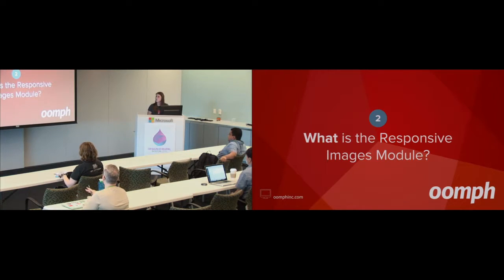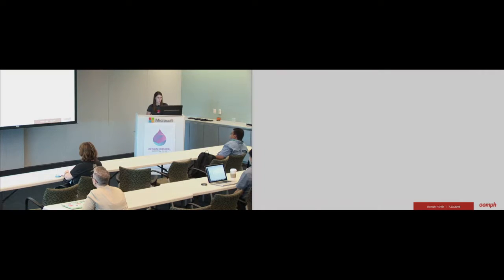Okay, so what is the responsive images module? You guys can really hear every tap. Responsive image module is a new module in Drupal 8 that ships with core. There was a version of this in Drupal 7, but the Drupal 8 version is a little different and comes on default.